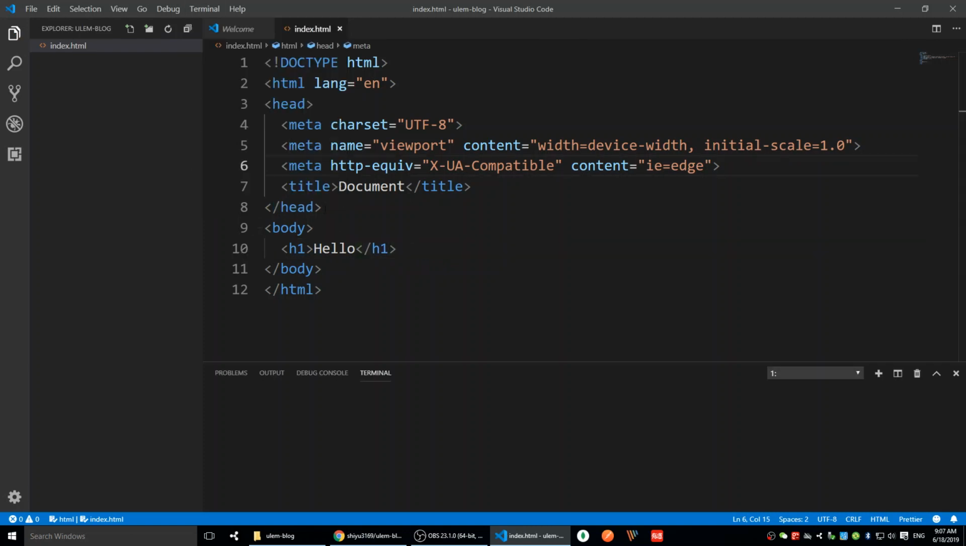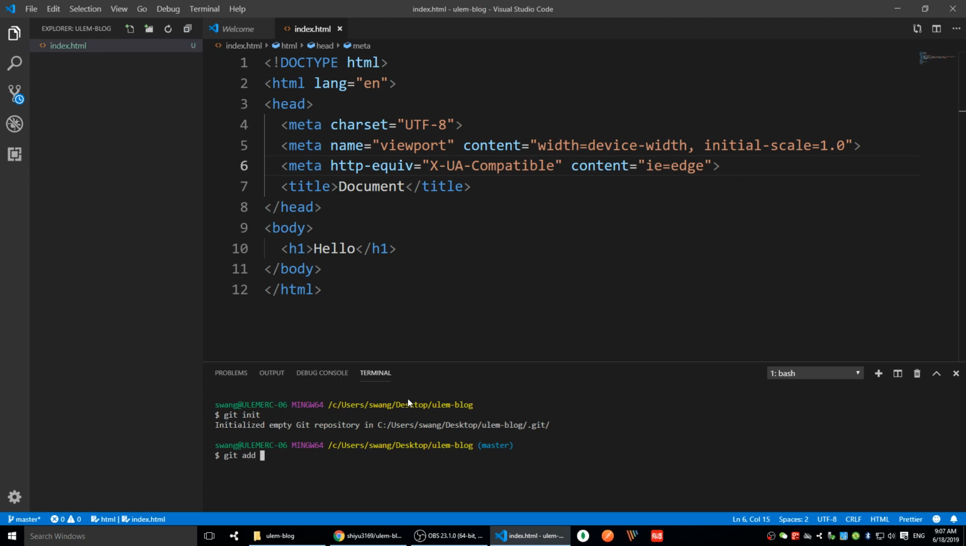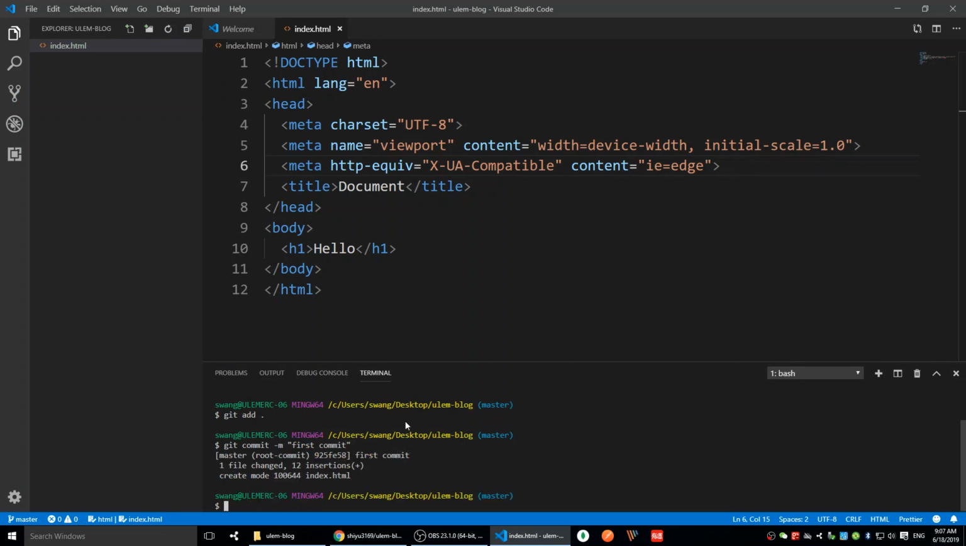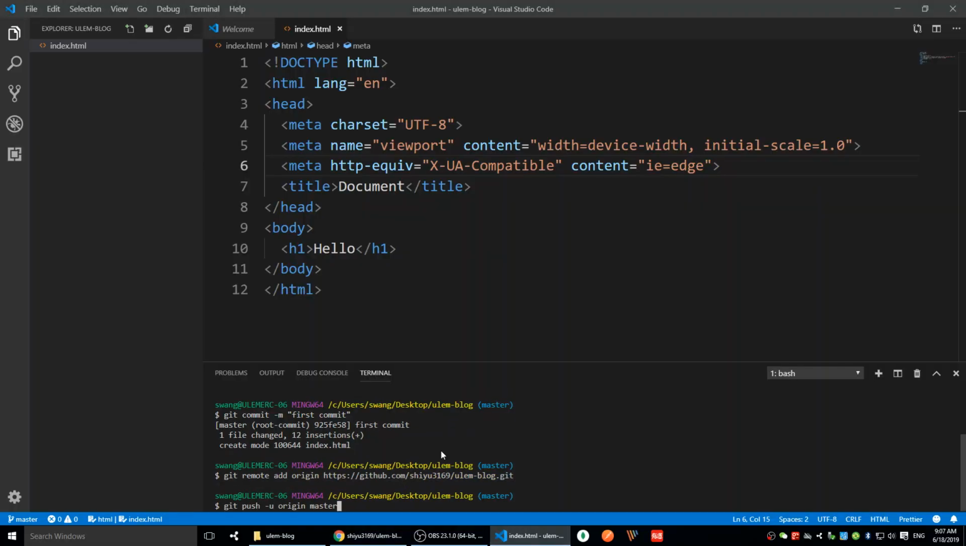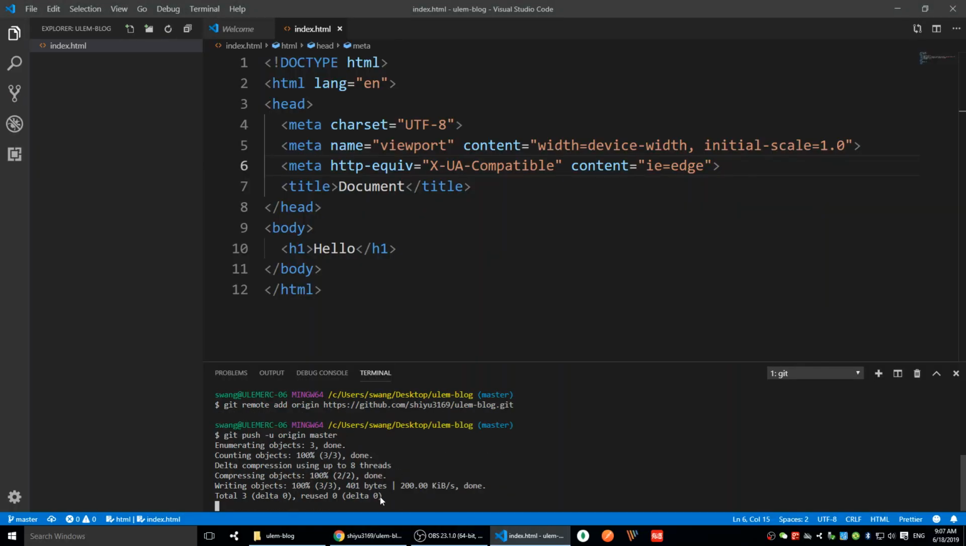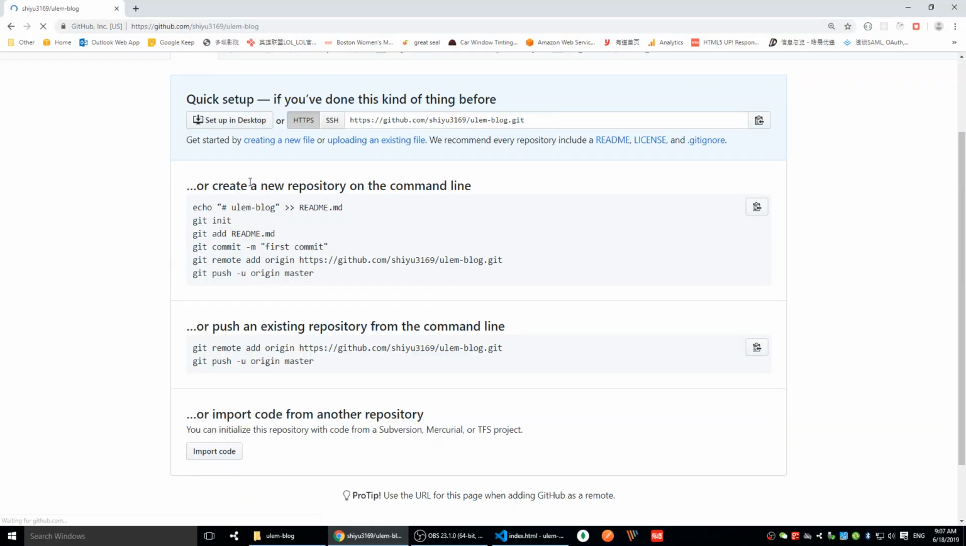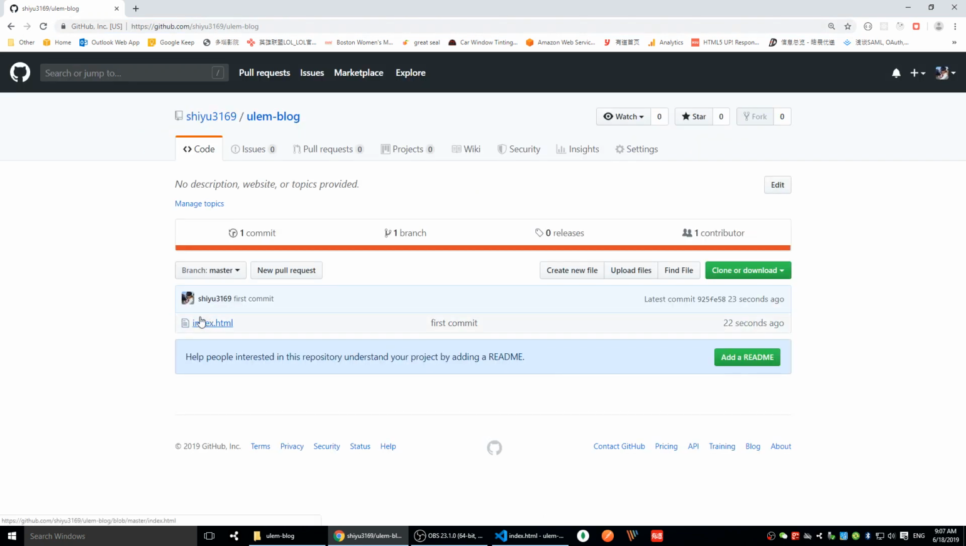This is from one of the team members. So git init to initialize it, git add dot, git commit with the message first commit, just a testing commit, and git push to GitHub. The first person has to go here and copy these 2 lines, just like a regular one, and paste them here. Refresh it, and the code is inside the repository, committed by Shiyu.